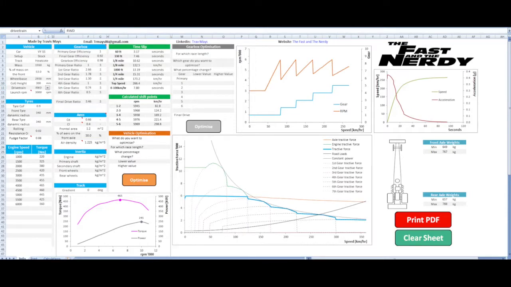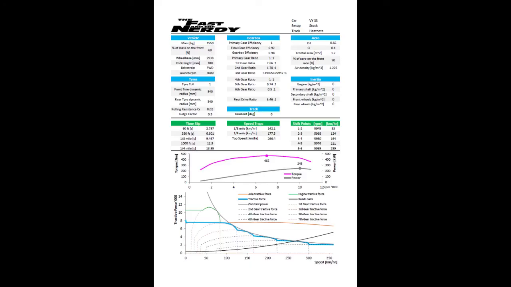Along with the optimization, I've put some more macros in to help make this more useful. The first one is the ability to print the inputted values, the results, the power and torque curve, and the tractive force graph in a handy one sheet. We just press the print PDF button, confirm that we would want to print it. It then saves it as a PDF using the car, setup and track inputs as the name. Once all that's done, out pops a sheet similar to this one. This allows us to save certain models for future reference.